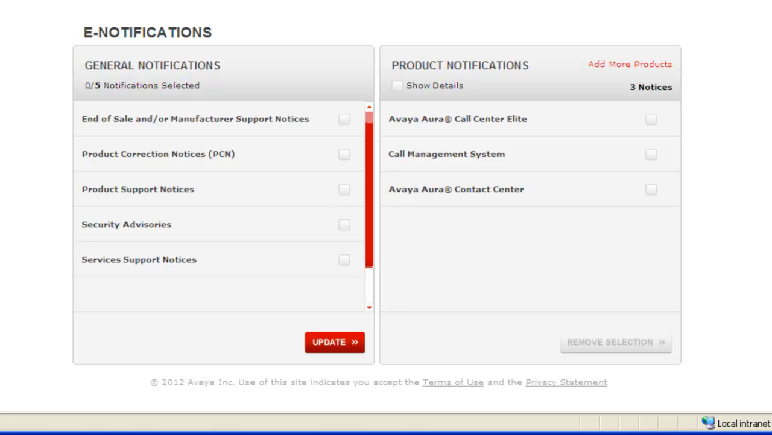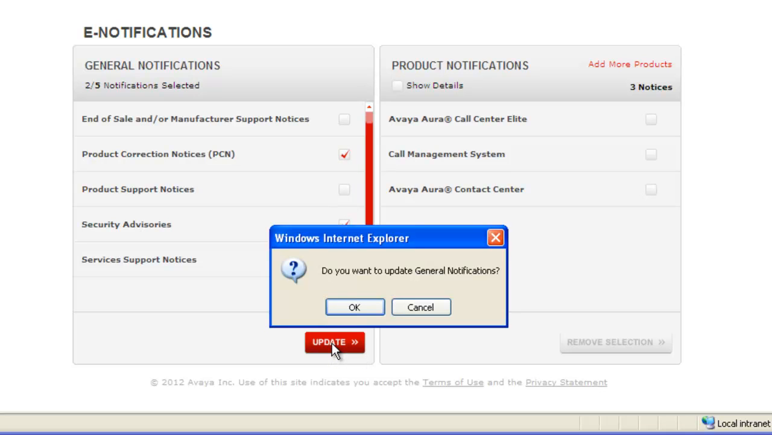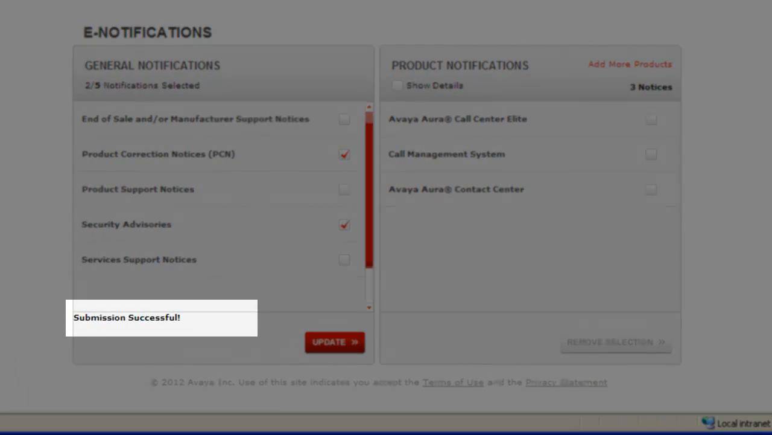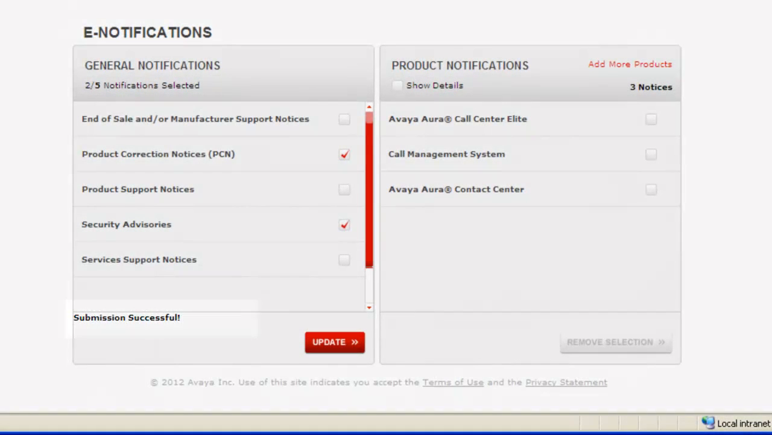I'll select Product Correction Notices and Security Advisories and then click the Update button. A confirmation window will appear. Click OK to make the change or cancel to abort the change. I am going to click OK. The web page displays a submission successful message.